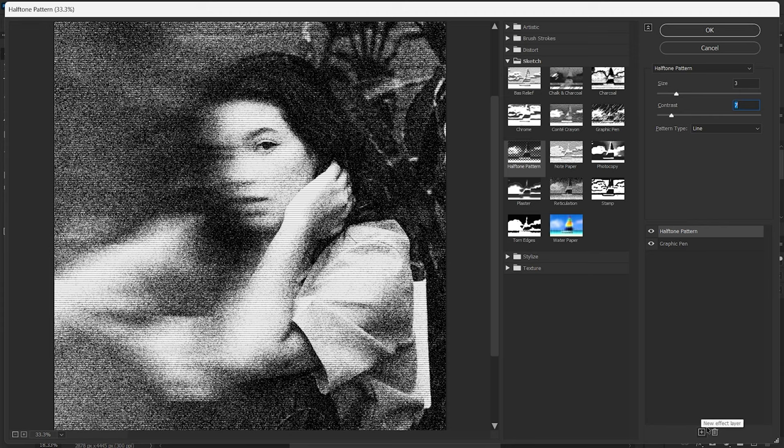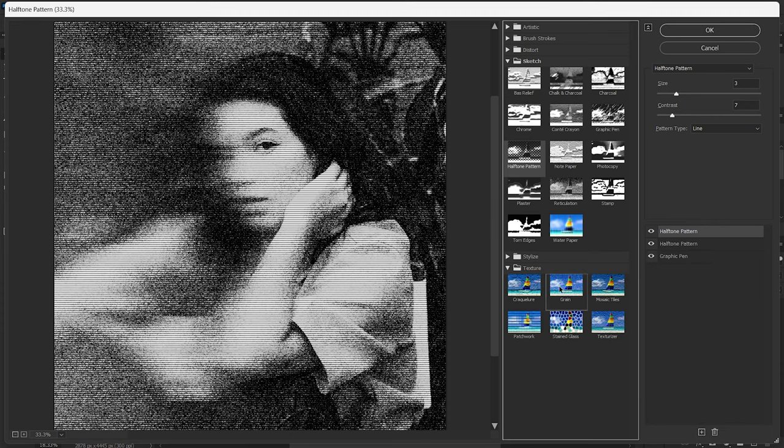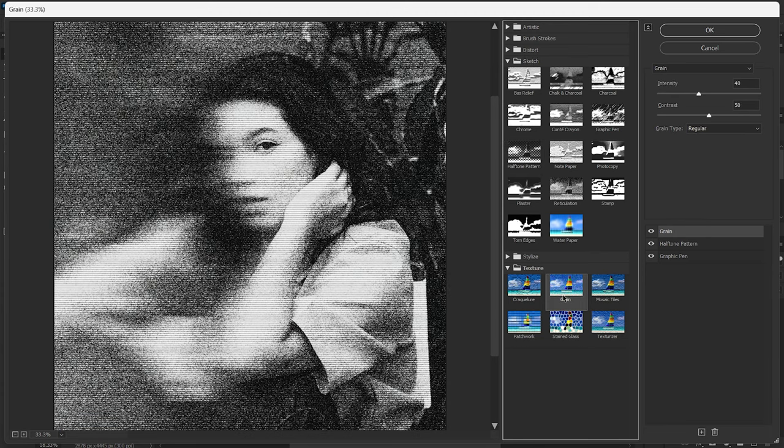Now we will add our third and final effect by clicking the same plus icon, then open the texture folder and select grain effect. Adjust the intensity and contrast and click OK.